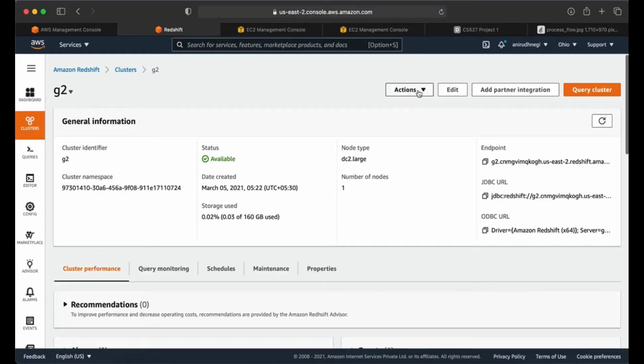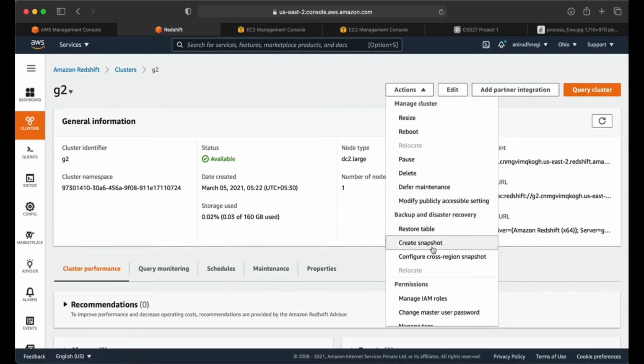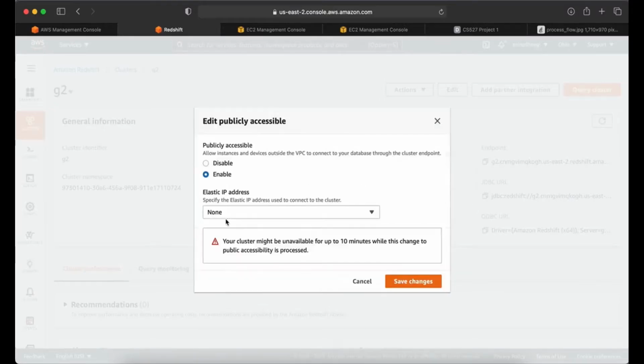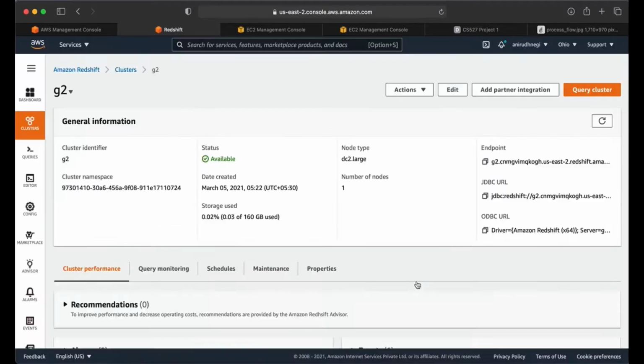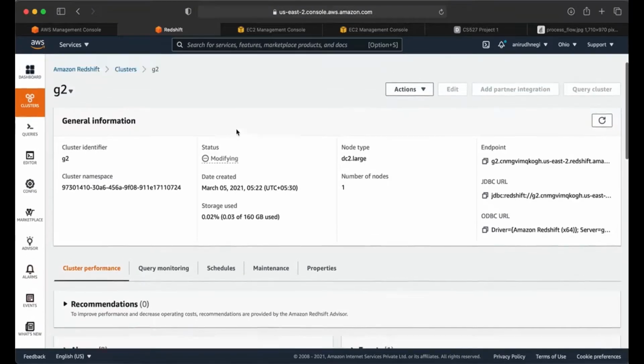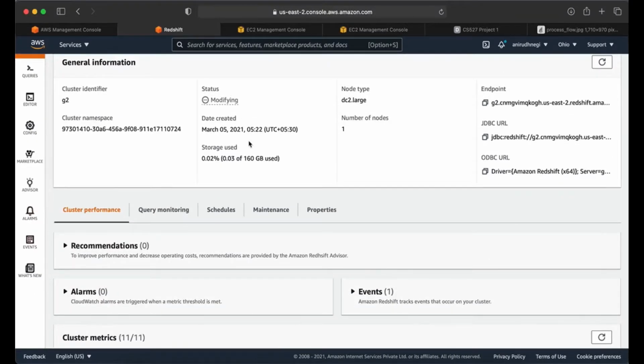For publicly accessible, this is an action drop down. We can see that there is a modify publicly accessible setting. You have to enable it so that it is accessible from any network. You have to save the settings. It will modify and will take a few seconds. Meanwhile, we can also check the ports.